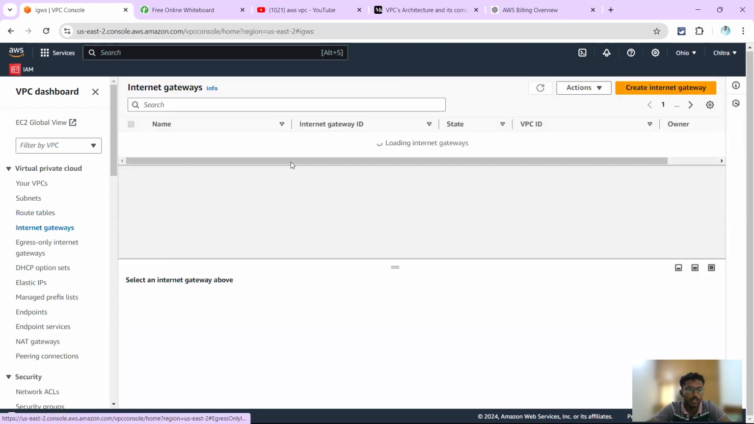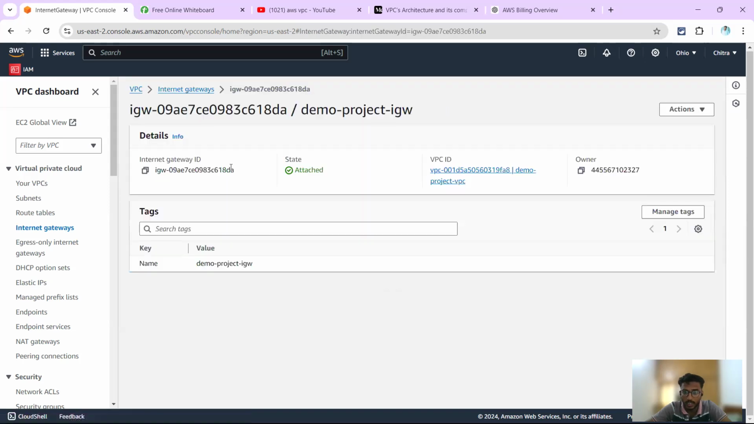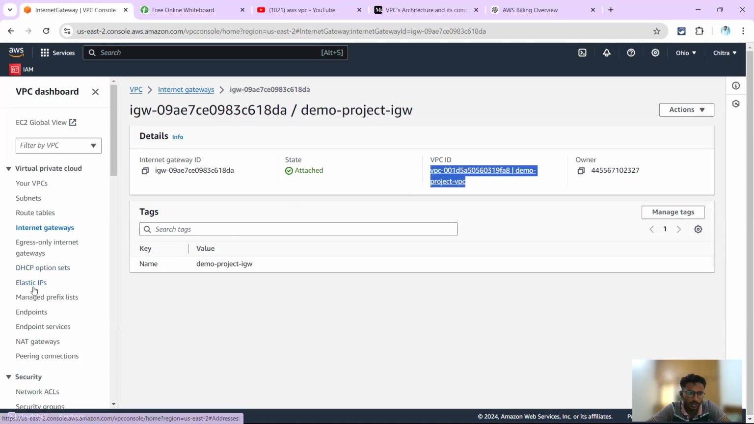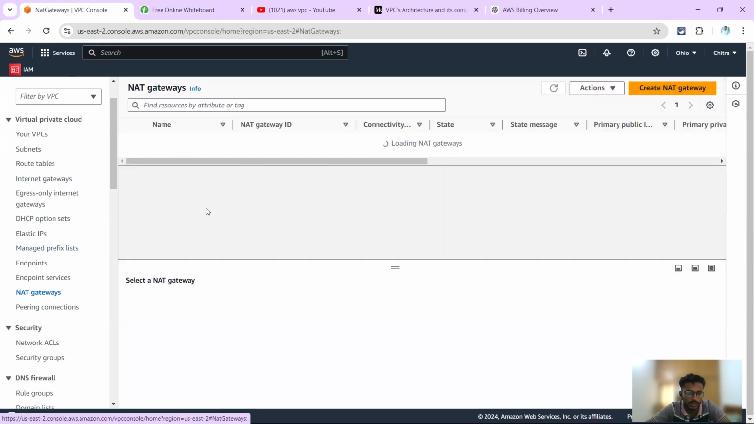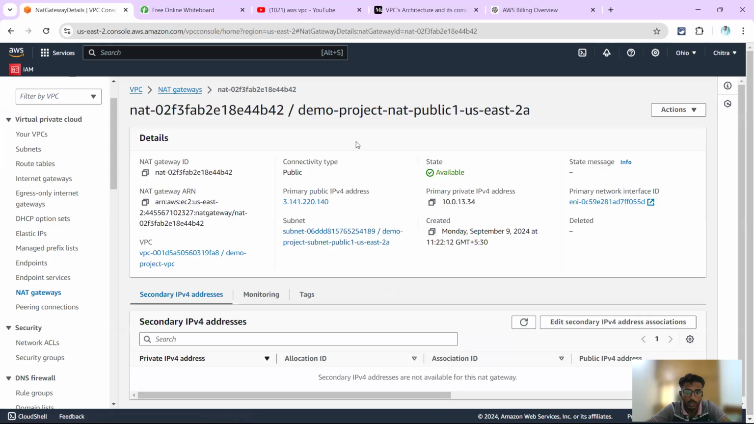Now the internet gateway. The internet gateway is directly attached to the VPC. You can see it's attached with the demo VPC ID, and you can see the NAT gateways. Here you can see the NAT gateway. You can see this is connected to public.